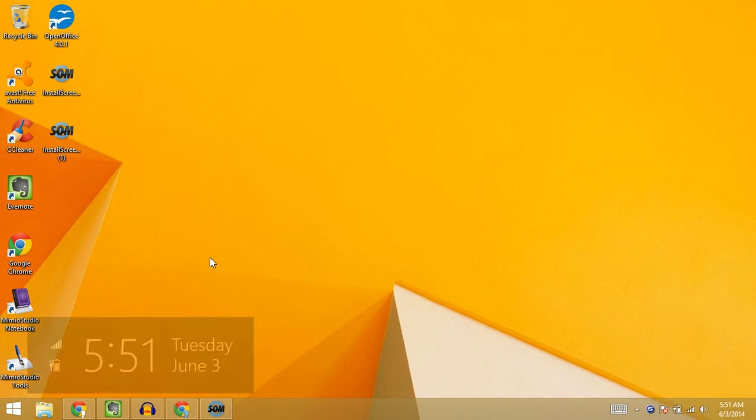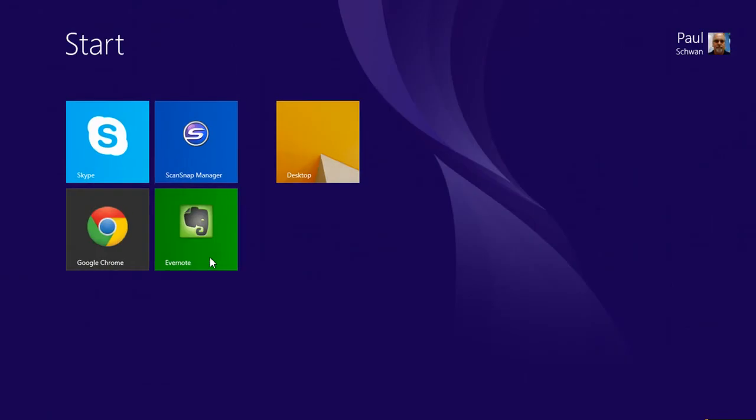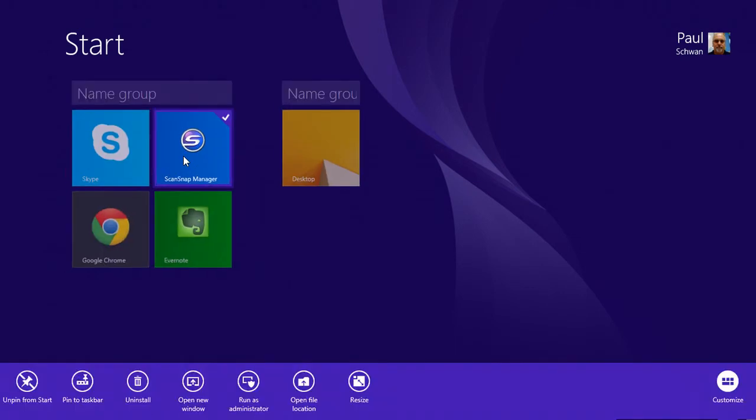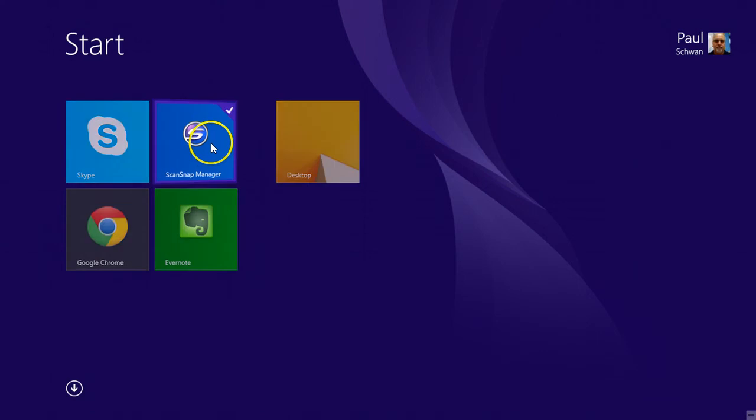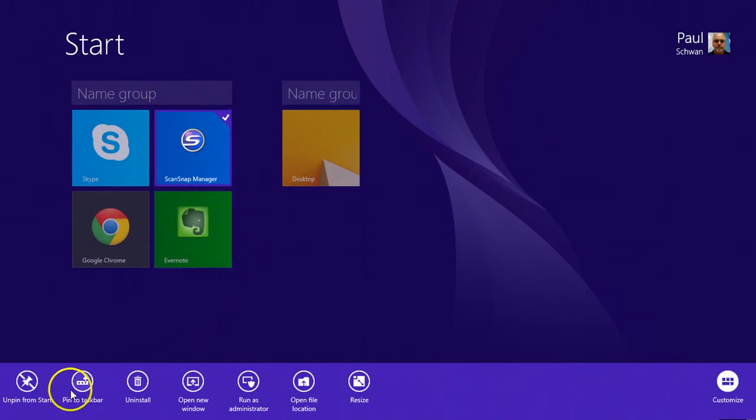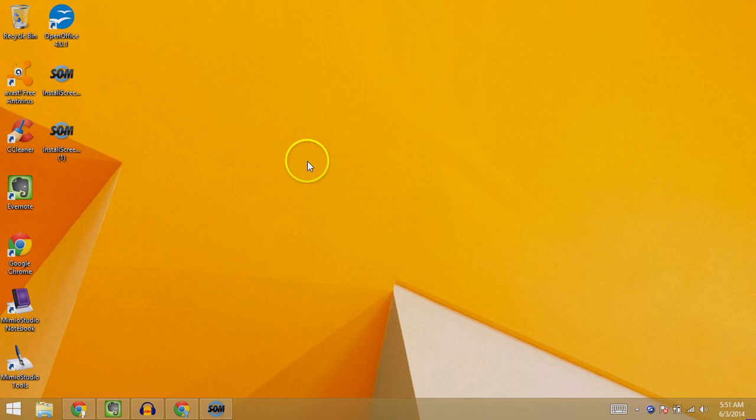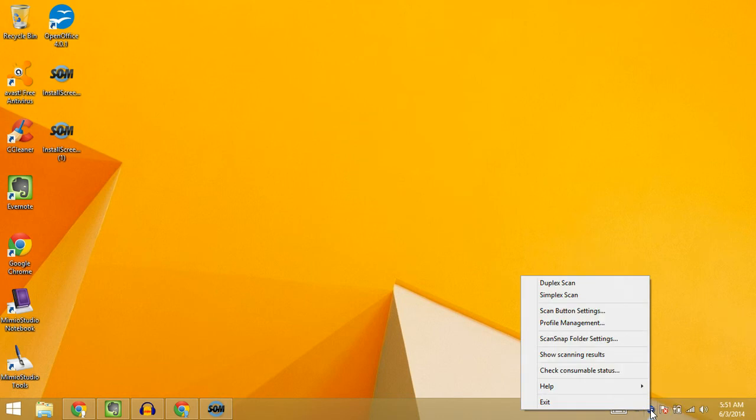It seems to me, if I remember correctly, what I had to do is go back to the start menu, go to this icon for ScanSnap Manager, right click on it, and then down here on the bottom I had to choose pin to the taskbar. And that's how I got it to show up on the taskbar. That way, when I went back to my desktop, the icon was down here. And I want to say I had to do one more thing here. I can't remember what it was.